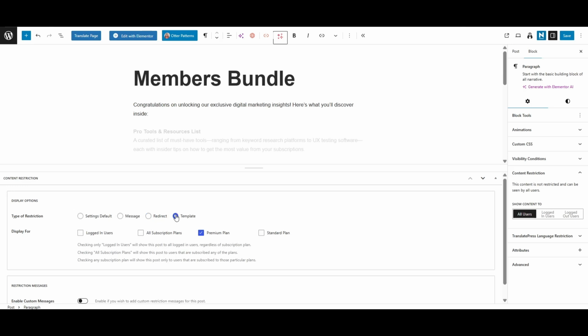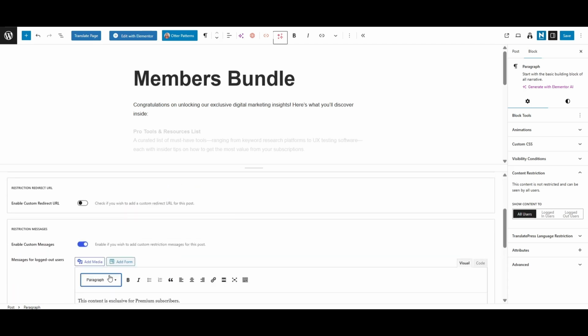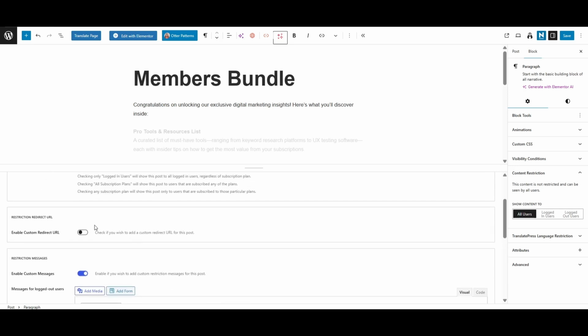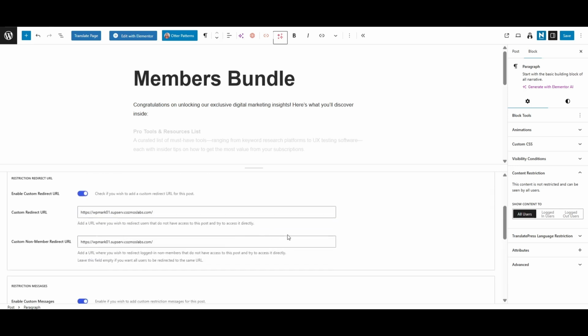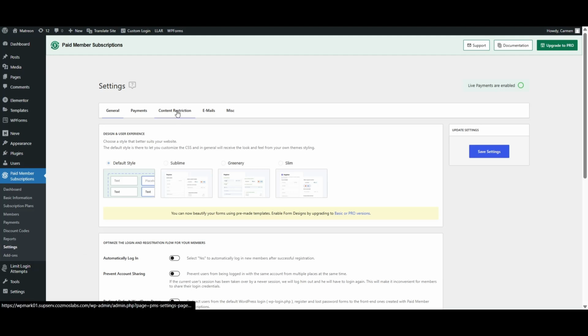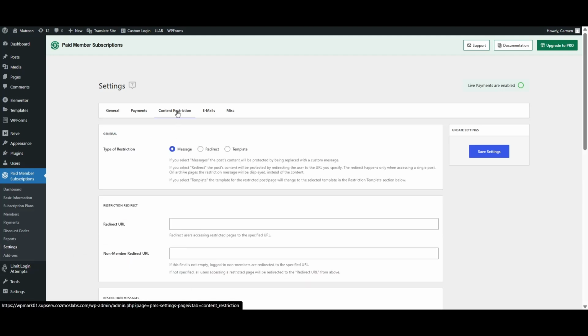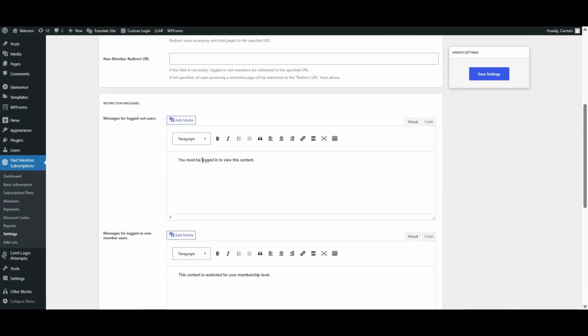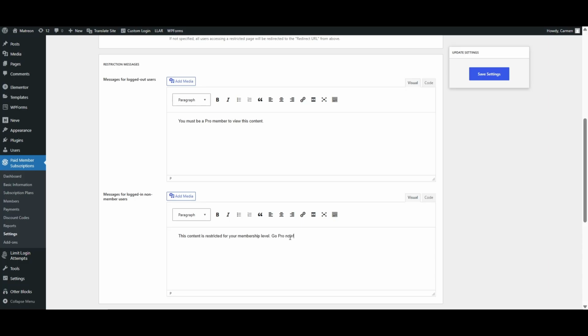If you want to have even more control of your content, you also have the option to restrict based on a custom template. You can customize the restriction message or redirect page either individually on the page you are working on, or you can set general restriction messages or redirects in the plugin settings. This would work as your default settings if you don't customize the restriction on an individual page level.